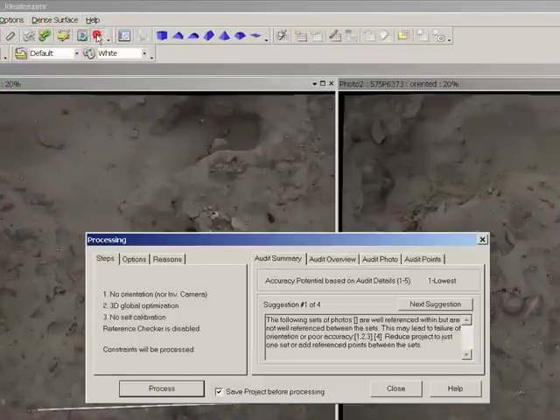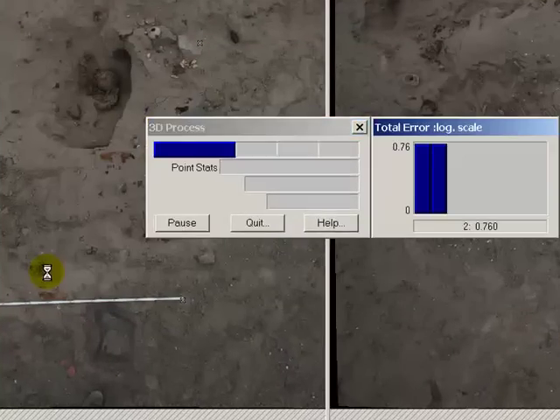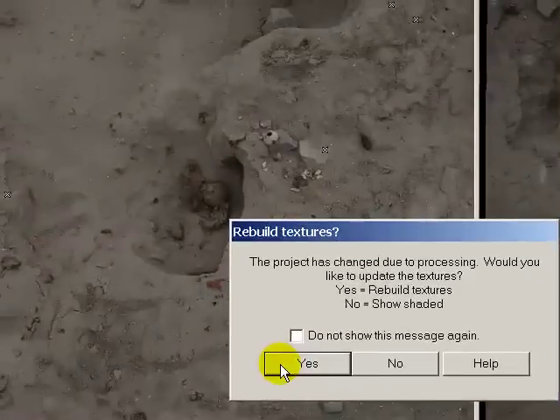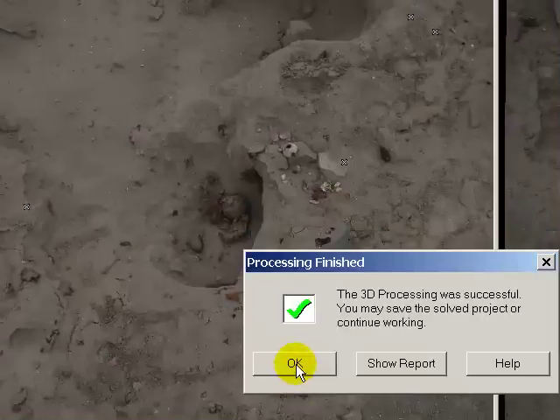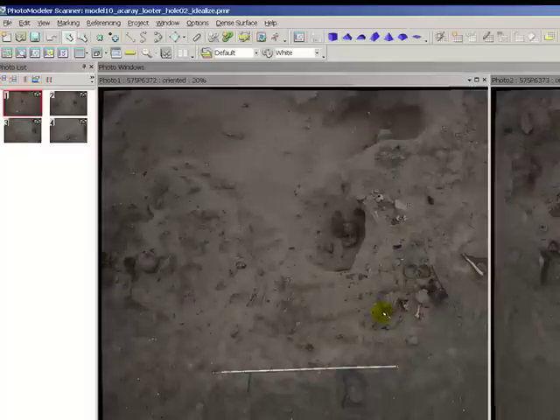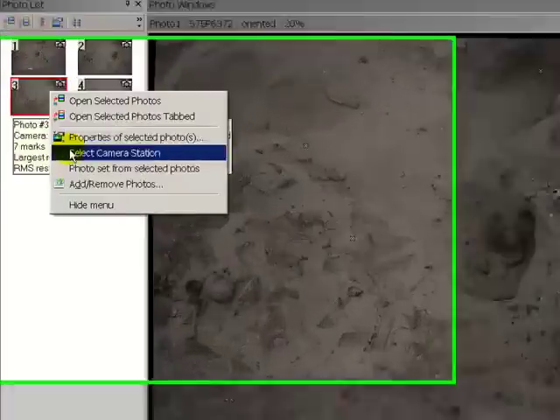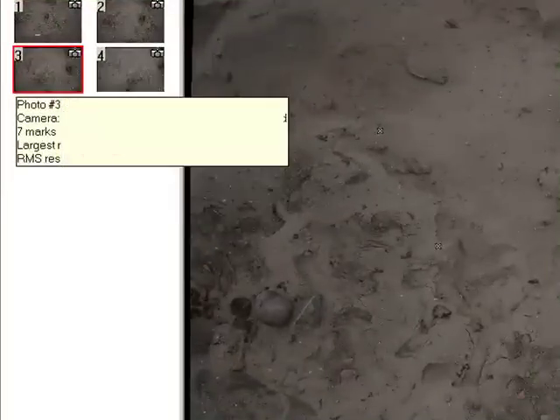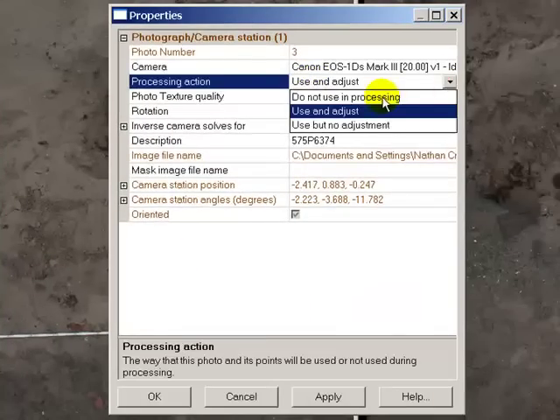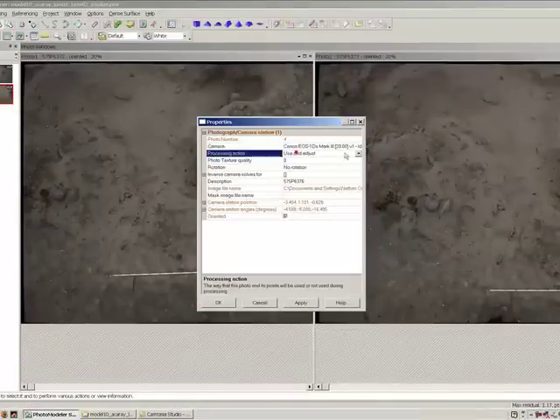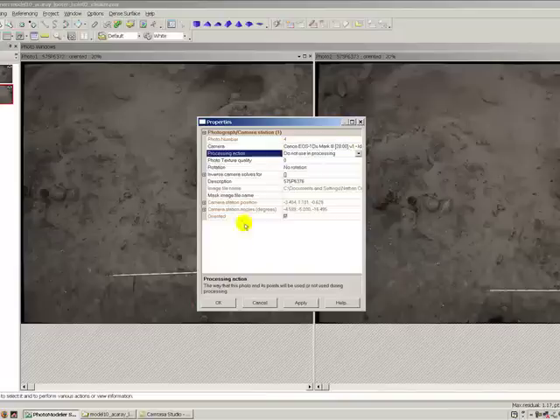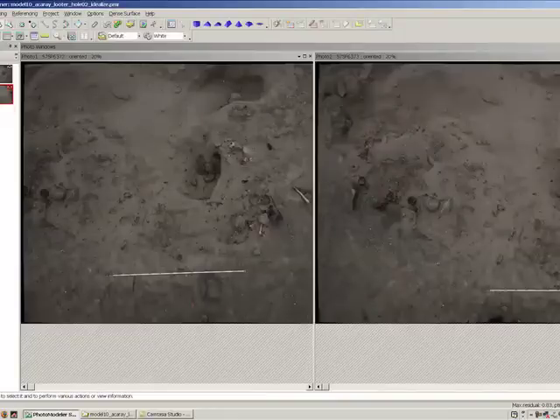So now I'm going to process the project. We'll rebuild the textures. Okay, the textures are rebuilt. One of the things I want to do is, since I'm not using these, I'm going to bring up the properties of these, and I don't really feel the need to use those in processing because the models I'm going to show you about don't really involve those two photographs.